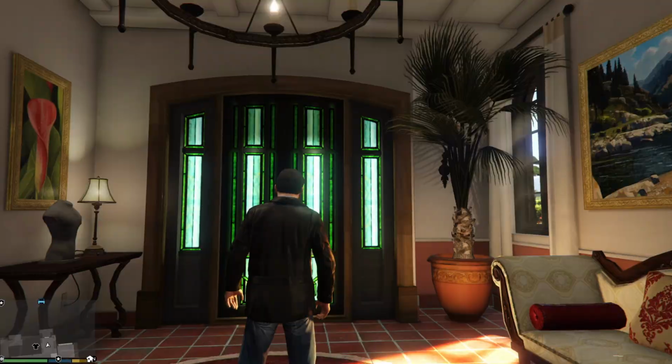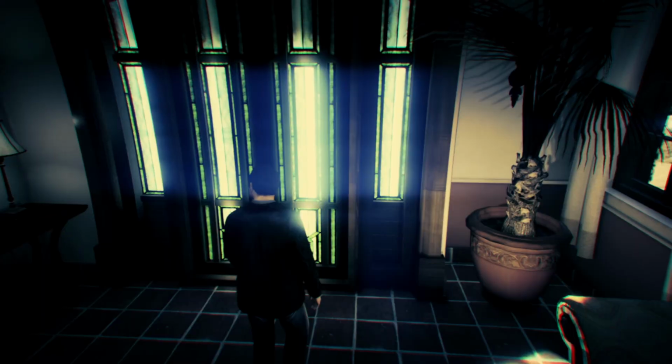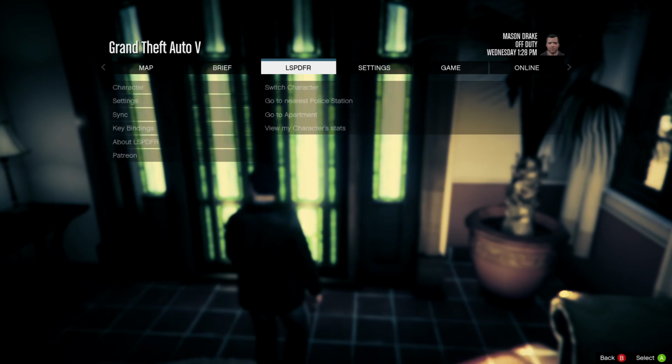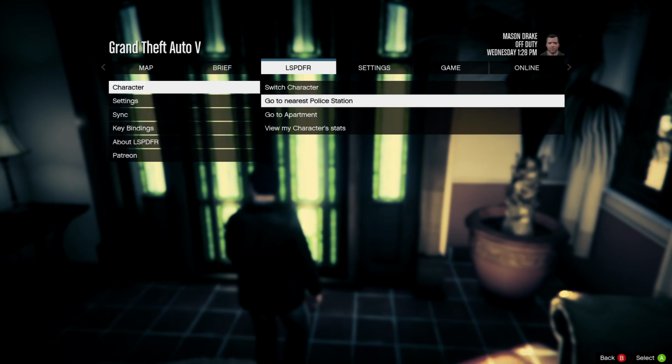Right, now you should be able to see if you pause the game, you have a little new option, which means you've successfully installed your LSPDFR, which is great news. Head over to the option and click on character and click go to the nearest police station. Now this is starting your first ever LSPDFR career on GTA 5. Let that load in. Should not take too long.